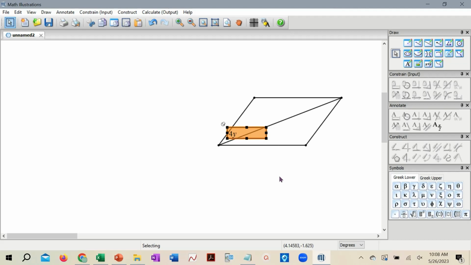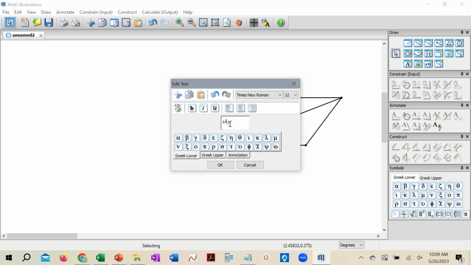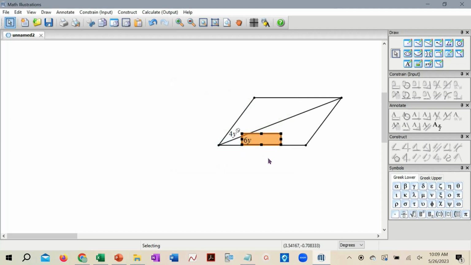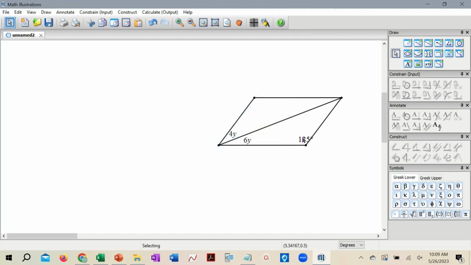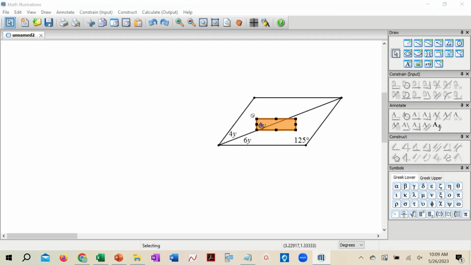I'm going to do a copy paste, and I'm going to do a 6Y. Whoops. Okay. And I'm going to do another copy paste. And over here, I'm going to do 125 degrees. So I get my degree symbol. Another paste. Whoops, grabbed the wrong thing. And it happens all the time.